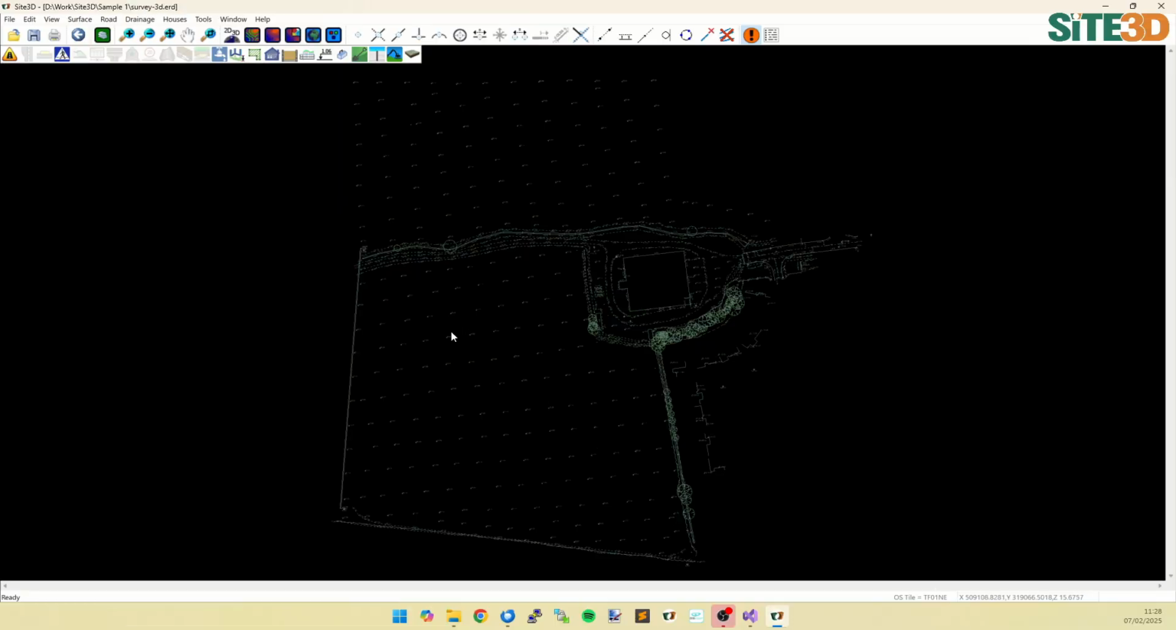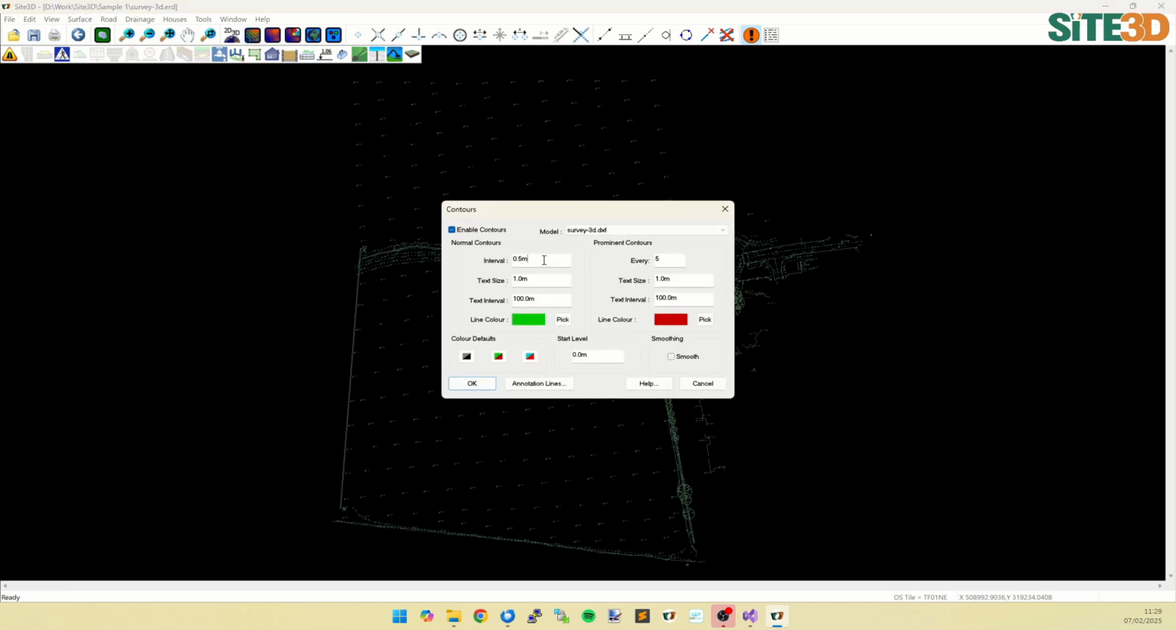So first of all, I'm going to add some contours onto this surface here, and so I'm going to go to the contour surface option. We're going to set our interval to something relevant to our site, and just click OK.